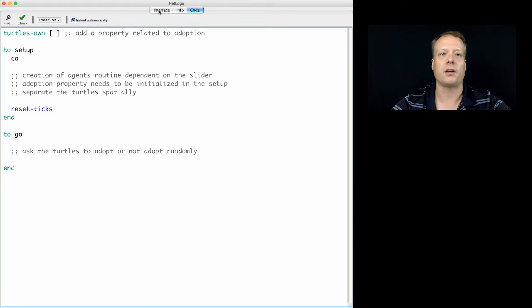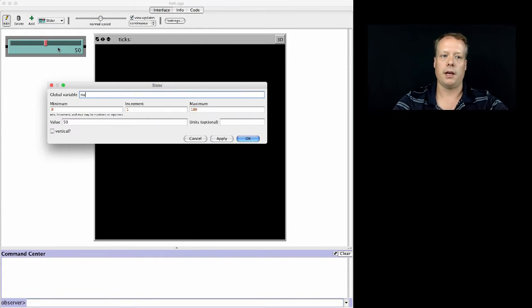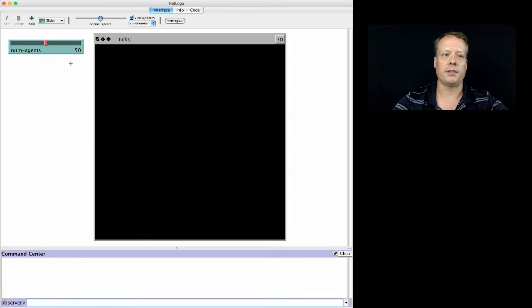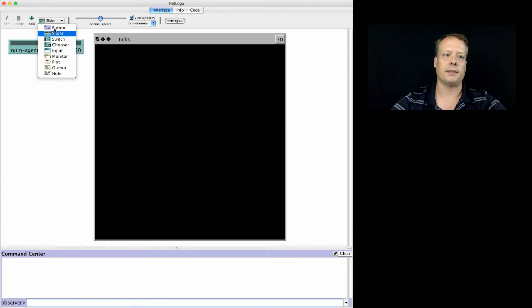Let's first just add in our slider so we have that. So I'm going to create a slider called num-agents, and I'm going to have it go from 0 to 100, in increments of 1. Let's start at 50. That's fine with me. And the other thing that I didn't mention, but you probably need, since we have setup and go procedures, is setup and go buttons. So I'm going to create those as well at the same time.